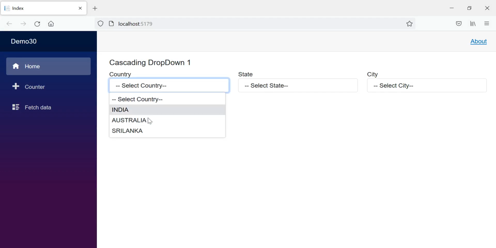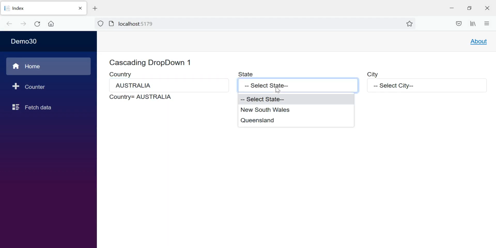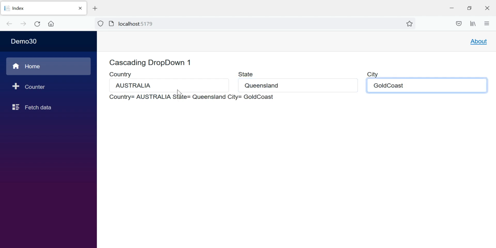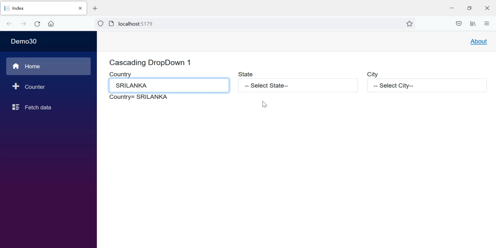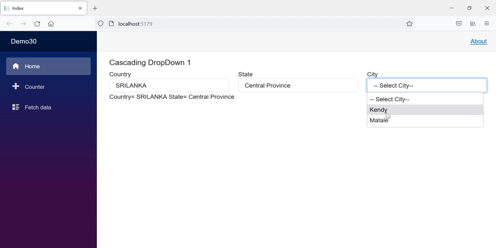Whenever we select anything in the country, then based on that country selection, the states are going to populate. And if we select any of the states, then in that state, the cities are going to populate. And if we change it to anything else, then again, the state and the city will be reset. So let's see how we can develop this.